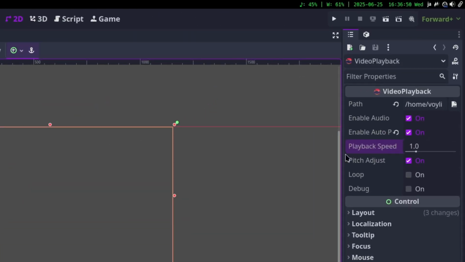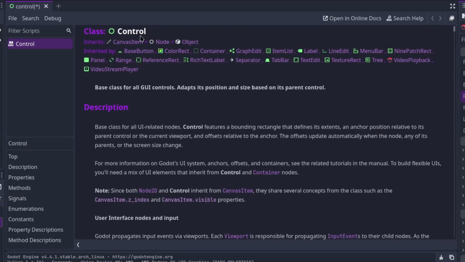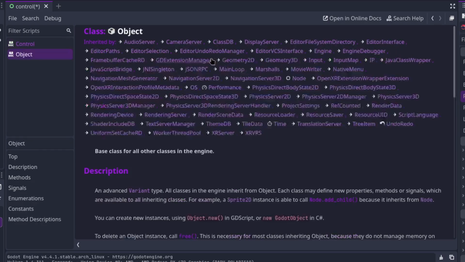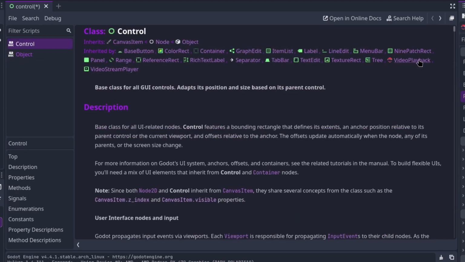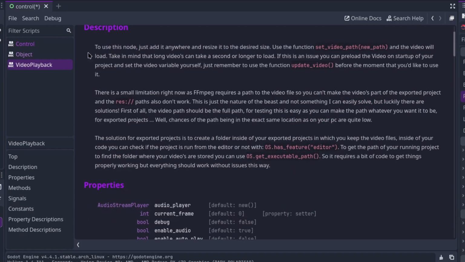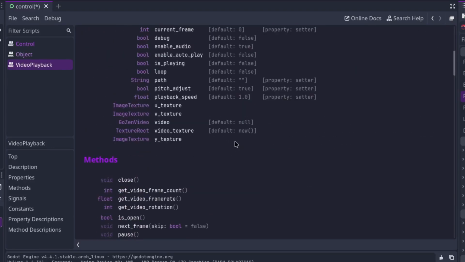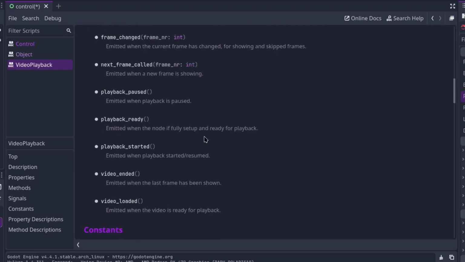Now this node has a lot of documentation, but there's a problem with Godot. If I press this, it will go to the control class, which is the wrong class. So we just go to the video playback class and then we see all of this information. I worked hard on getting this as usable as possible, with as many comments as possible.